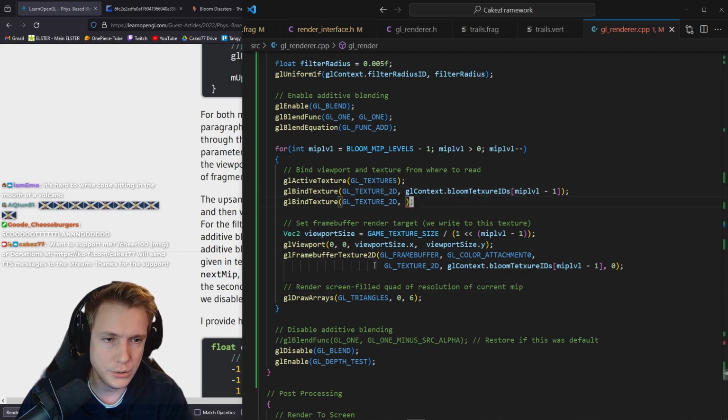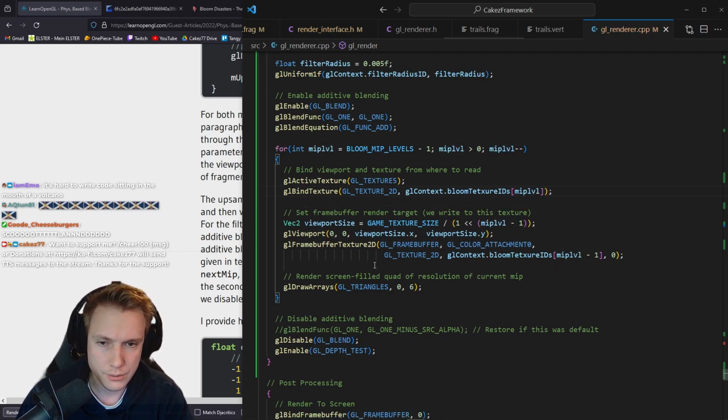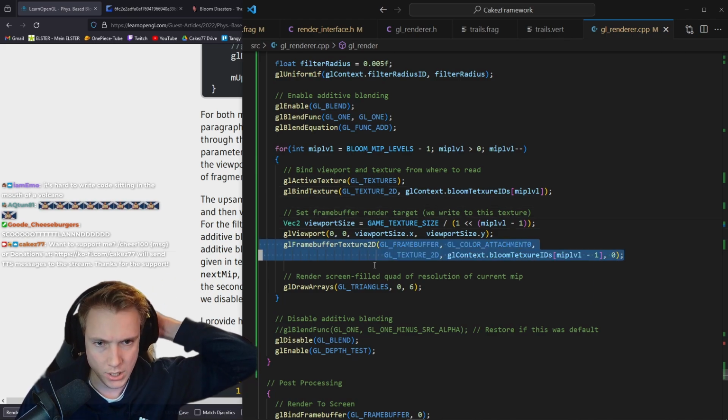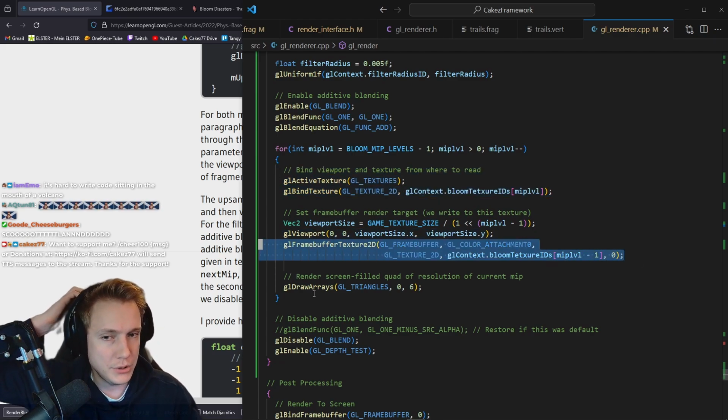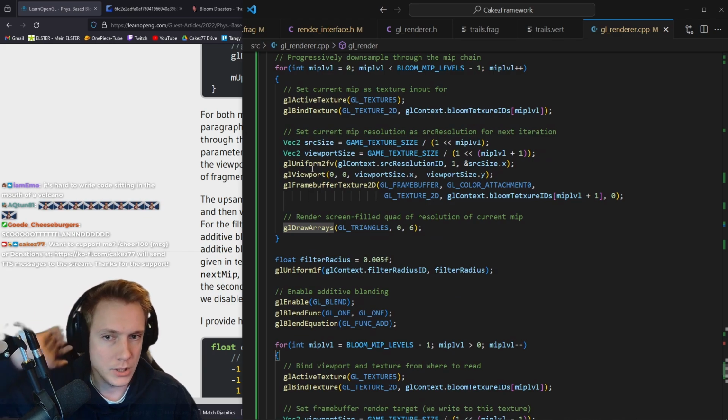No, wait. We use the current texture. And we write to the next texture. So we use the smaller texture here, and we write to the bigger texture. And then we draw. How does it look here?